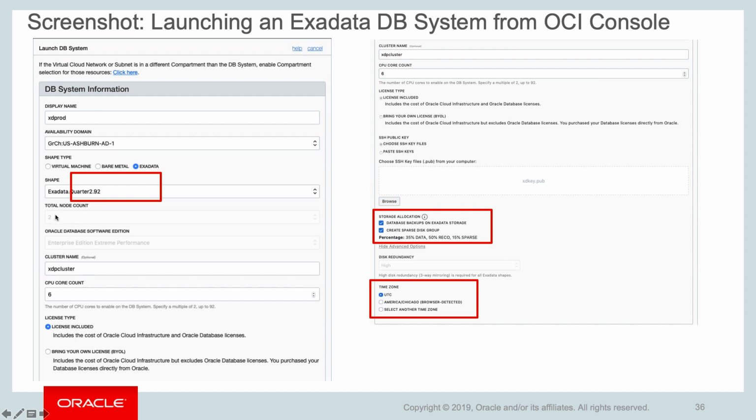It will automatically come with 2 nodes, and the database software edition cannot be changed as Exadata uses Enterprise Edition Extreme Performance. You need to provide the cluster name as well as the CPU core count, and this will be based on your subscription. Select the license type, whether license included or BYOL. Once you are done with it, you need to also specify your SSH public keys that you are going to use later. It means you need to have the private keys for the public key you are providing in the console.